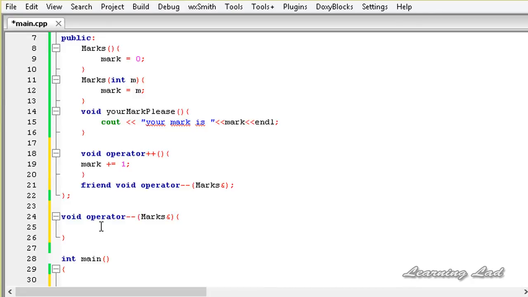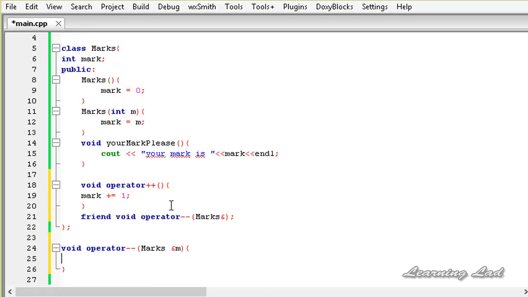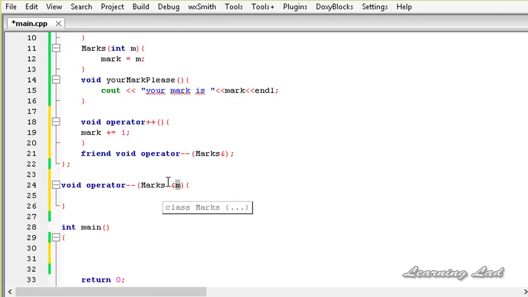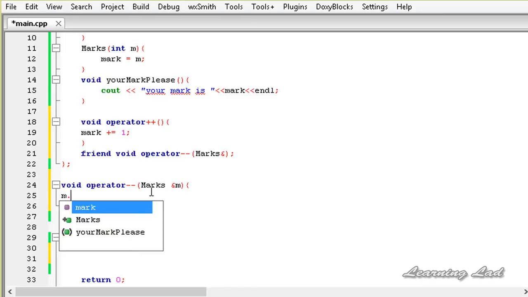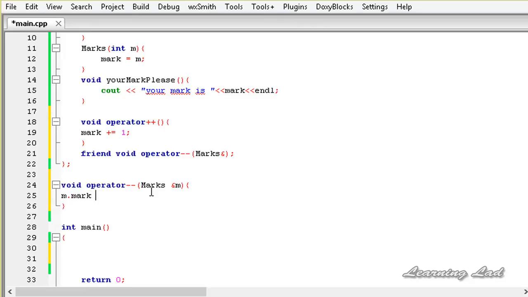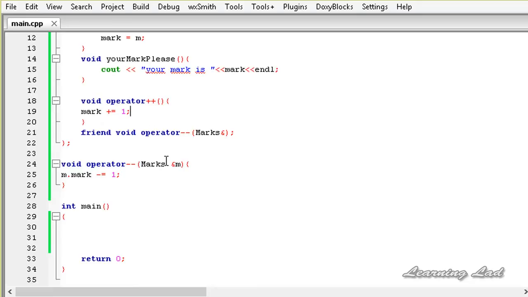Alright, now here we need to specify a variable. So let's say yum, and we just need to decrement the value of this mark of the object. So it's going to be yum.mark -= 1, and that's it. So now we have overloaded the unary increment and decrement operators when they are used as prefix.